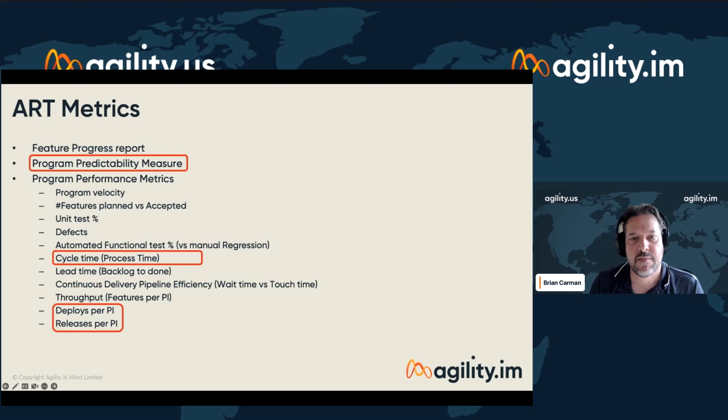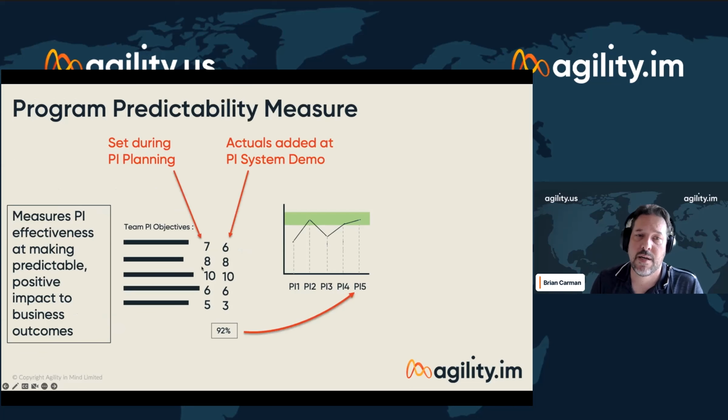So the program predictability measure is this thing we've just been talking about, where the business owners give a score during PI planning and then rescore again during the system demo. And what we can do is add up those numbers and come up with a percentage. So here we've got 5 objectives from a team. One of them looks like it's pretty close, getting 6 out of 7. 3 of them spot on, and then one here where maybe they've scored it a 3 out of 5. It hasn't quite met everything they wanted to do, and so we work out a percentage there at 92%.